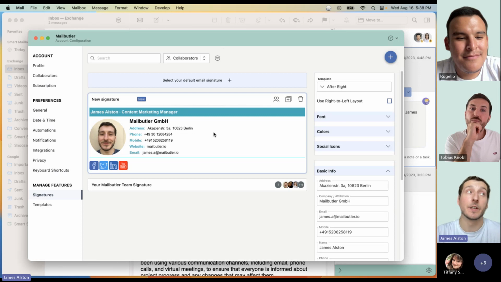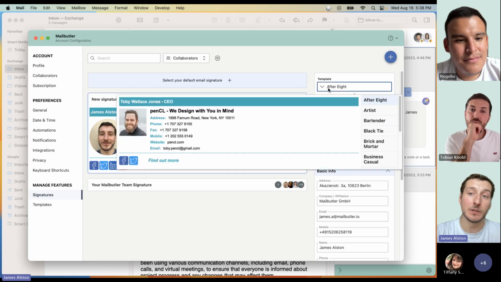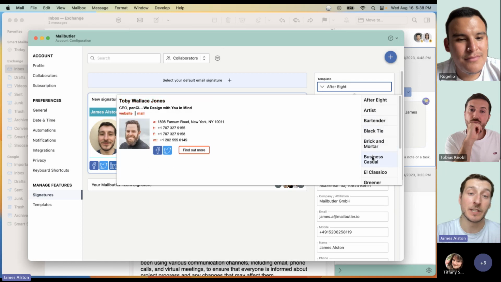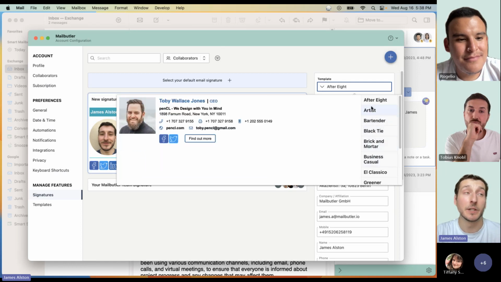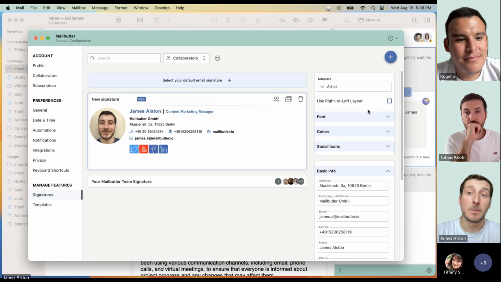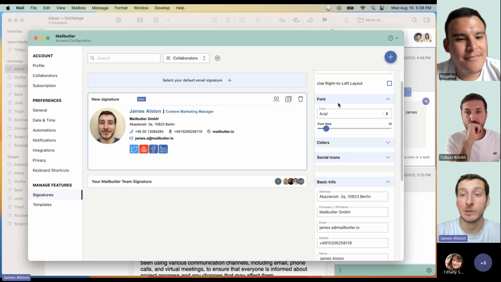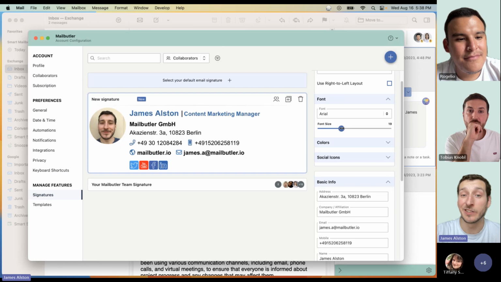And the first thing that you can do is head up to the template section here on the right, and then you can pick from a load of different templates. You can see there's lots of different templates here that all look a bit different. I'm going to go with artist. And then you can basically just start customizing however you want. So you can change the fonts, for example, and the font size. You can make fonts bigger, and you can see that it all changes basically instantly.